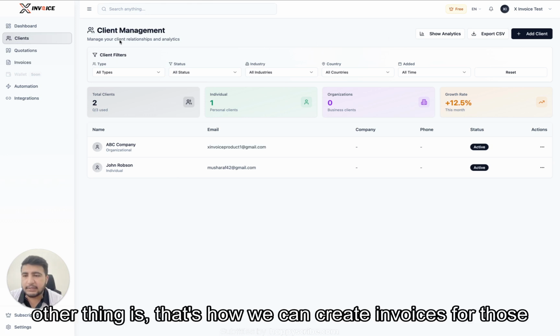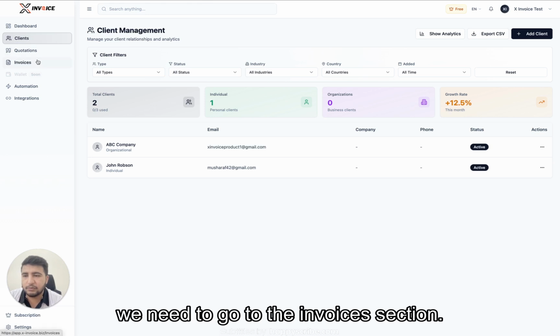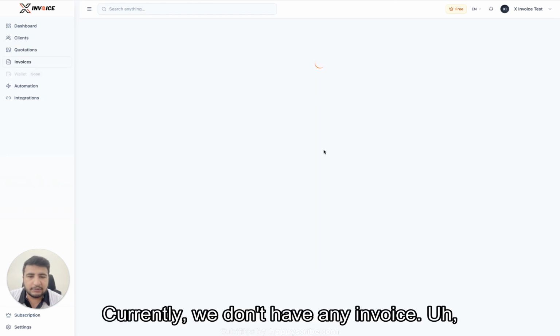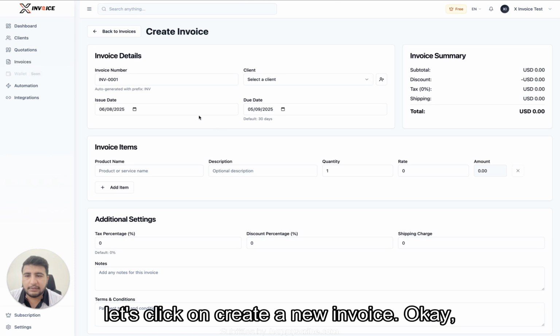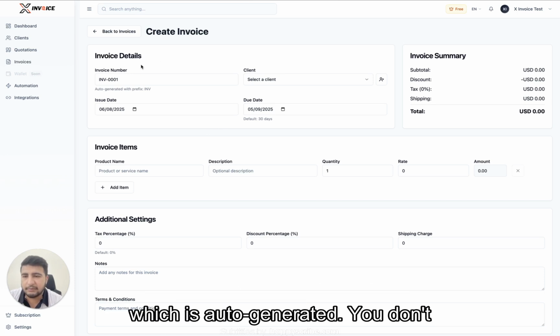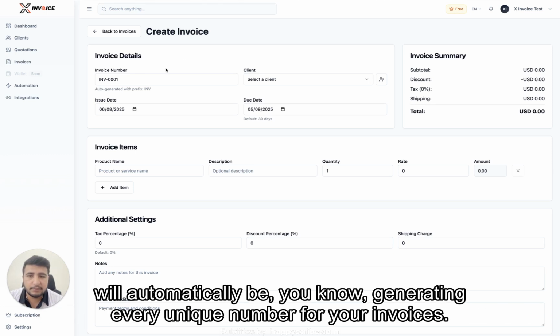The other thing is how we can create invoices for both of these clients. For that we need to go to the invoices section. Currently we don't have an invoice. Let's click on create a new invoice. We have many things here. First thing is the invoice number, which is auto generated. You can change it, but if you don't want to, it will automatically generate a unique number for your invoices.